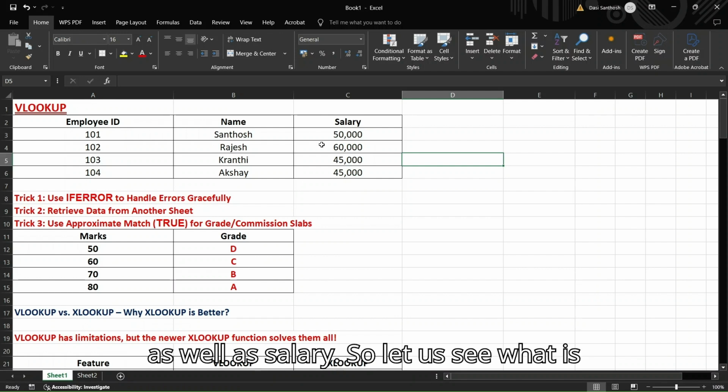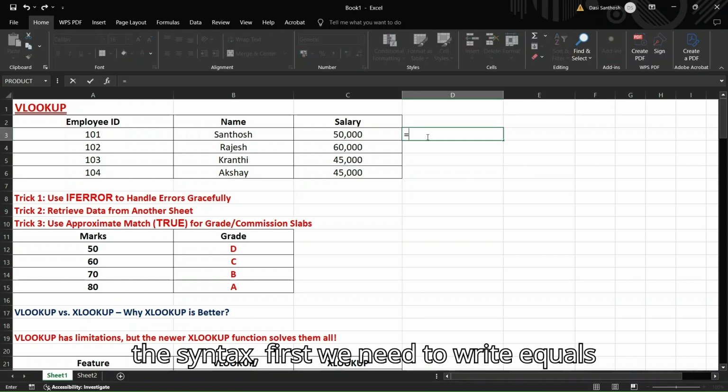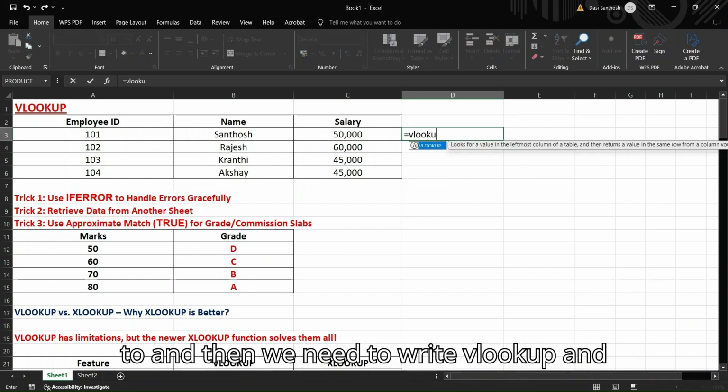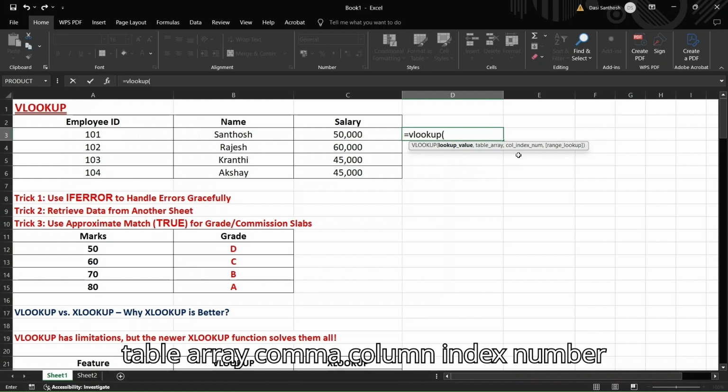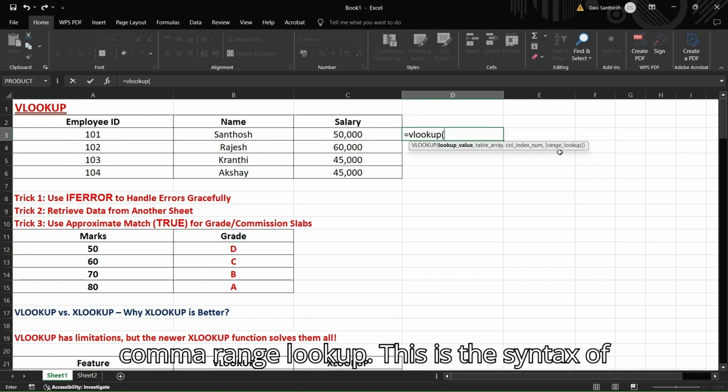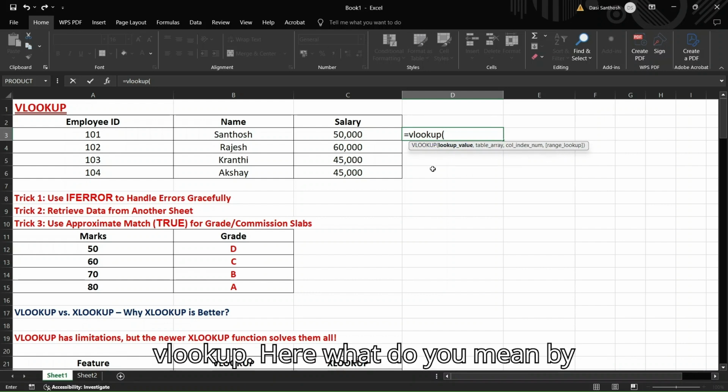So let us see what is the syntax of VLOOKUP. In order to see the syntax, first we need to write equals to and then we need to write VLOOKUP and open the bracket. Then we can see the syntax here, that is lookup value, comma, table array, comma, column index number, comma, range lookup. This is the syntax of VLOOKUP.